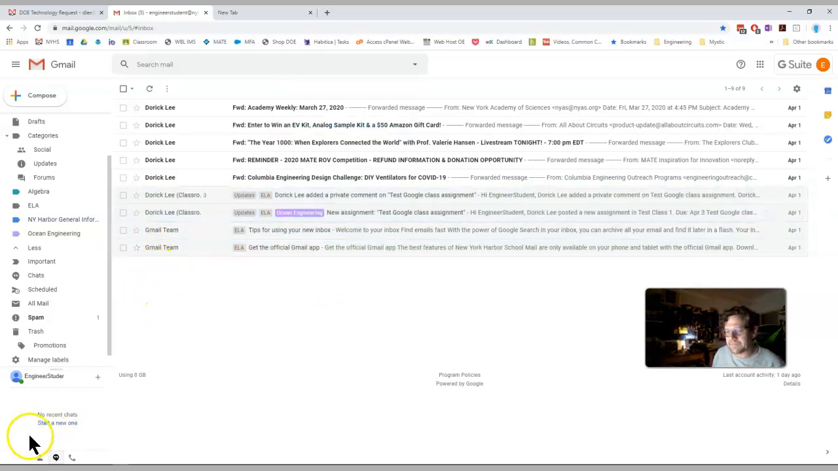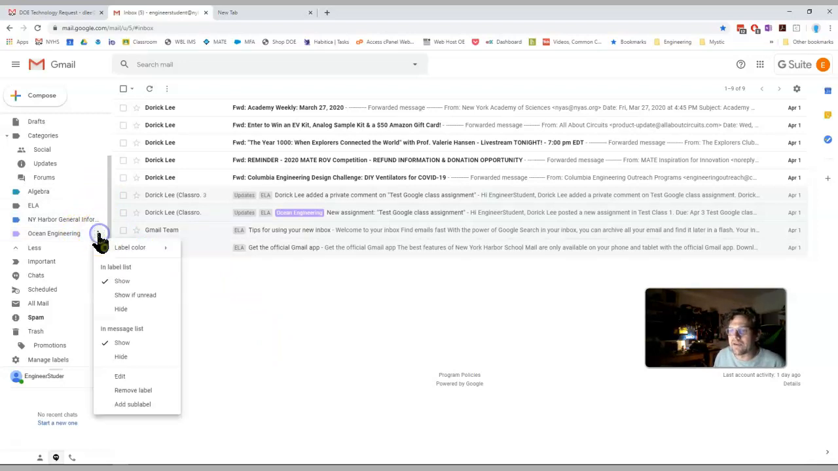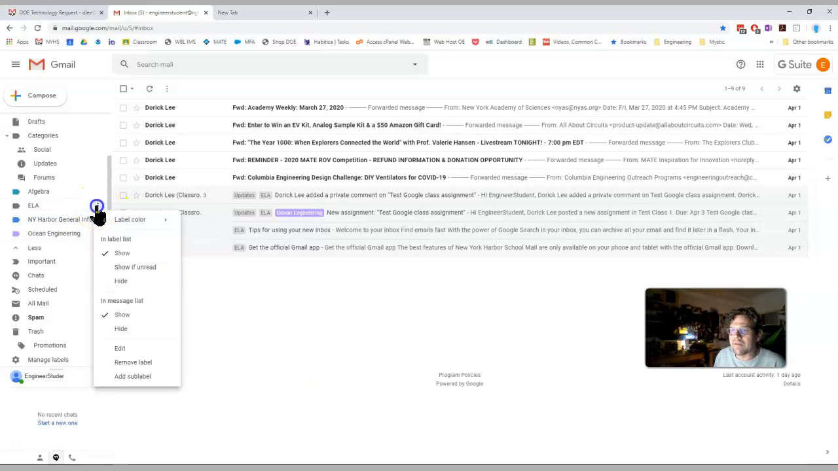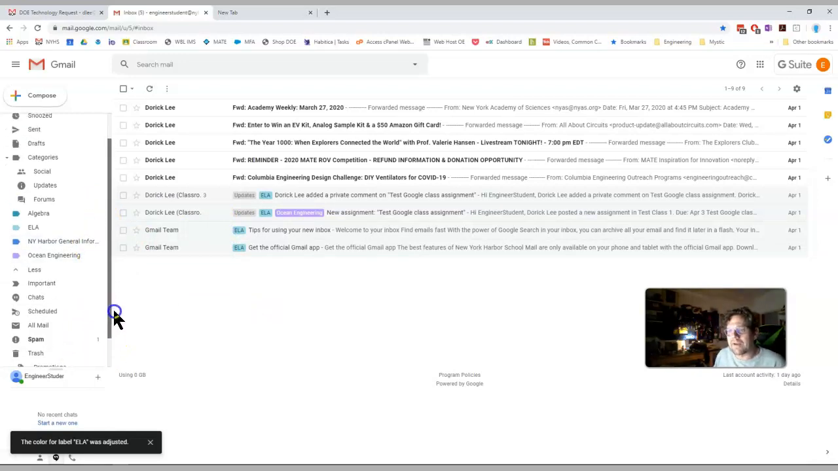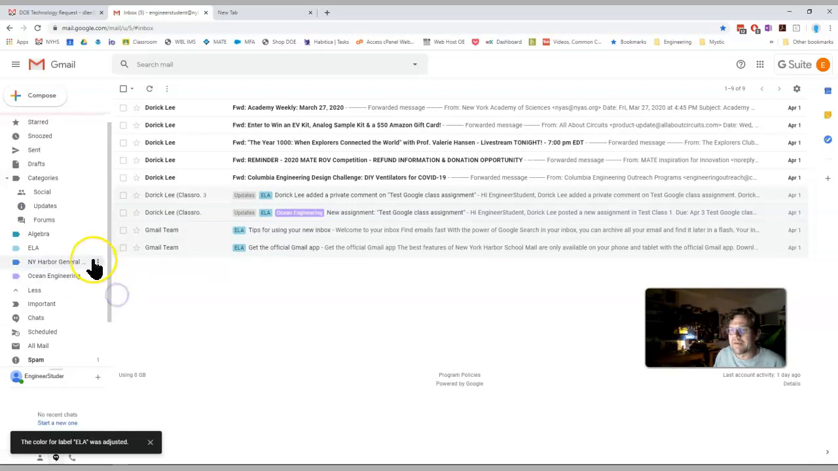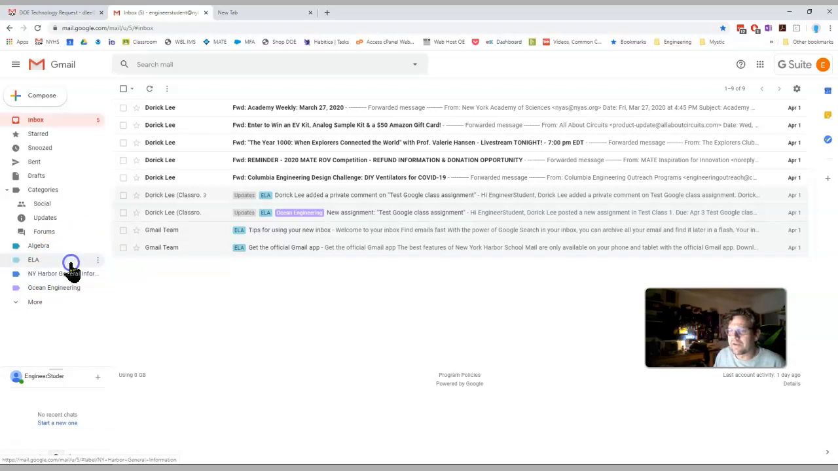All right. The last thing that I can do, and you notice that I kind of jumped ahead here a little bit, is I can create colors for each of the labels. I've got ELA, so let's label that aqua. And then the last thing that I want you to do, and I went ahead and did it here for myself, is create a label for what's called New York Harbor General Information.